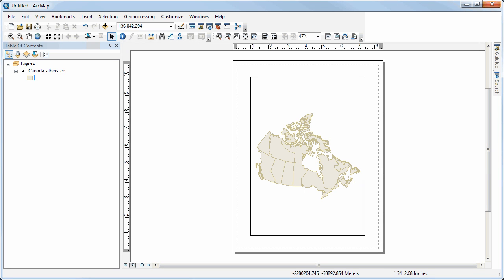Sometimes it can be a little confusing to distinguish between a frame line and a neat line and how those relate to a data frame in ArcGIS. So this is just a brief video to clarify what the differences are between the two. Okay, the definitions are that a frame line is the line around every other map element.